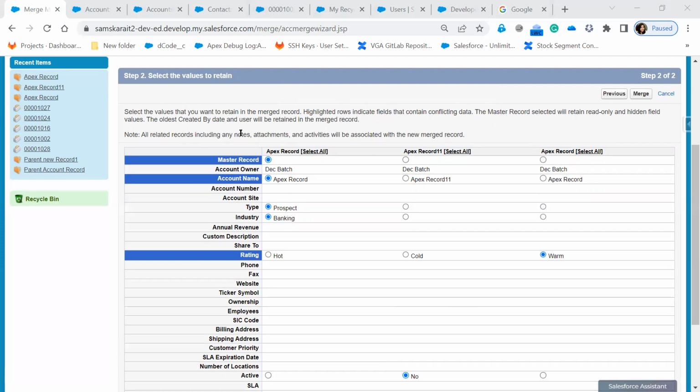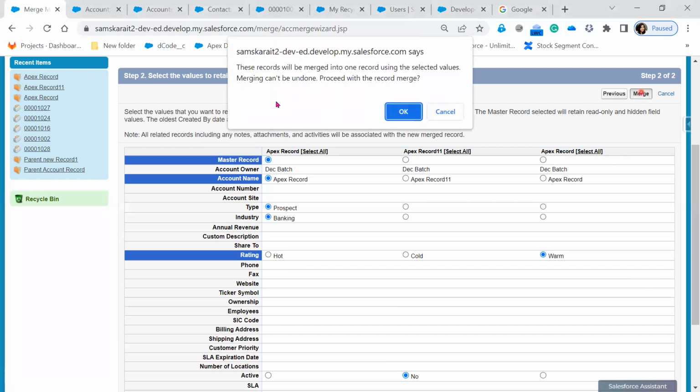All records, including any notes, attachments, and activities, will be associated with the new merged record. Everything will go to the master record. Now I'll click on merge. It will say that these records will be merged into the record using the selected values. Merging cannot be undone. That means once you do a merge, you cannot restore or undo the merge.